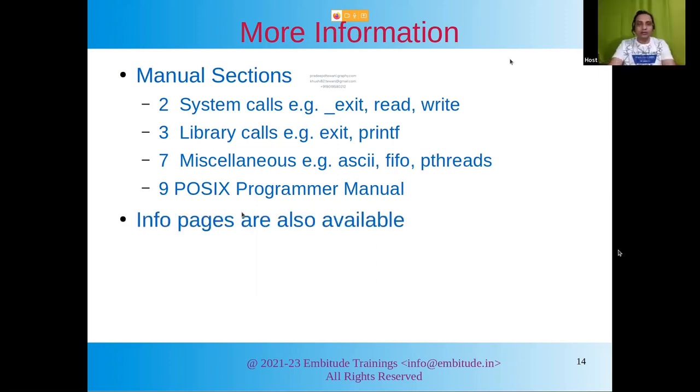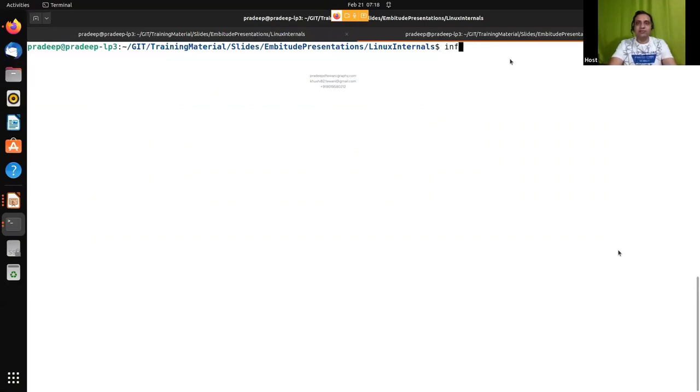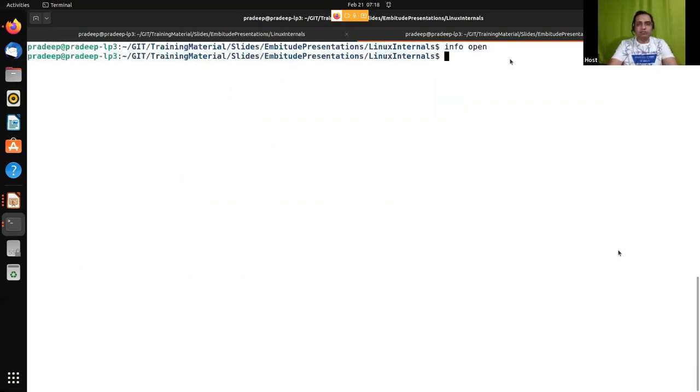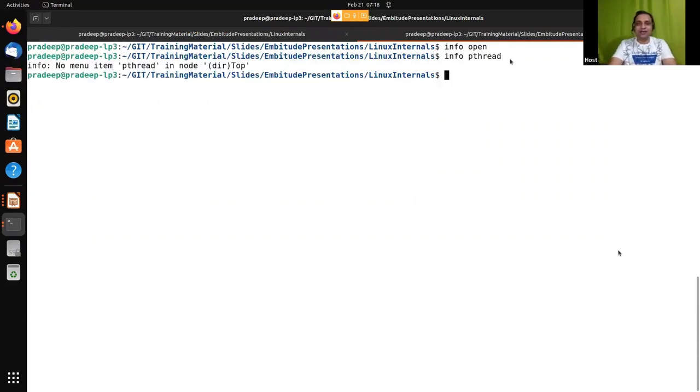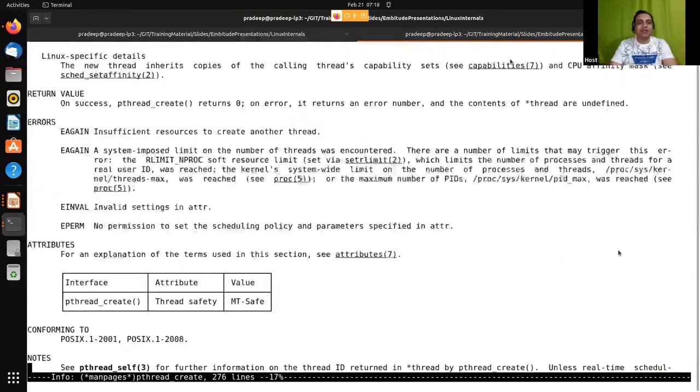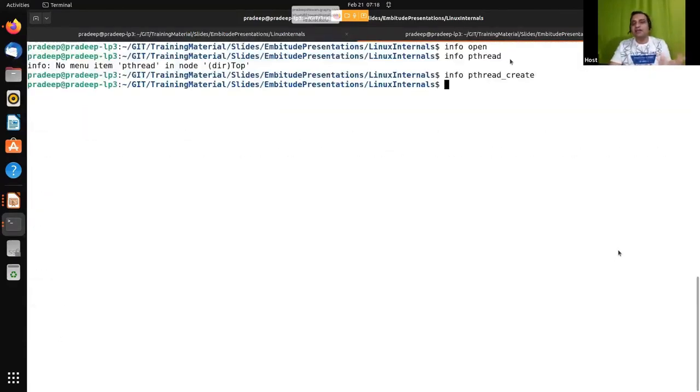Info pages are also very useful. If you want detailed information, you can do info on something, for example, info on pthread. Yeah, so info is a more detailed one. Sometimes info might point you to the manual page, but if there is any additional information, it will give you more. So whenever you want detailed information, you will use info.